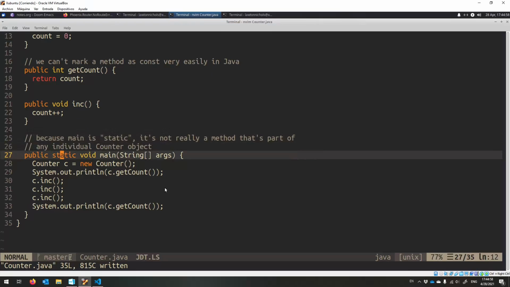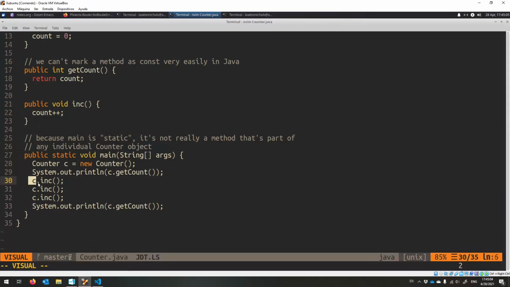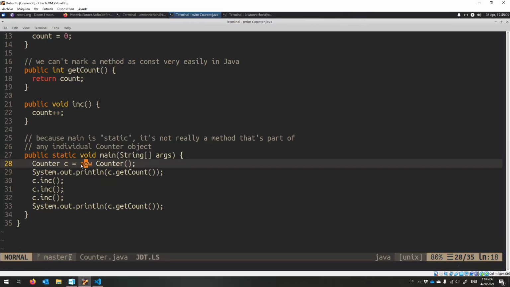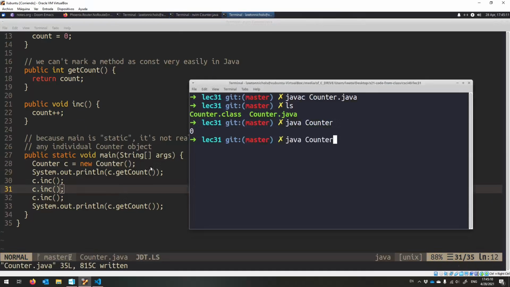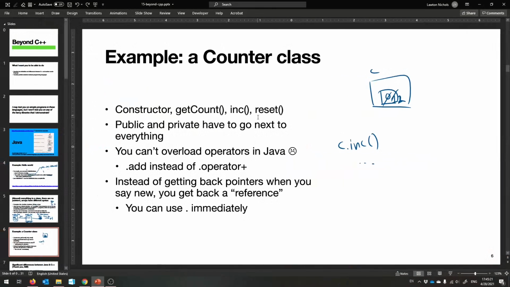Okay, so whenever we run inc, it goes to our object, and it increments its count. So there's no arrows, it's just all dots. Everything is a reference, even though we made it on the heap. Okay, it's all a reference, Java's version of references, that is. Recompile, rerun, and we see 3. Very nice. Okay, so what else can we do?